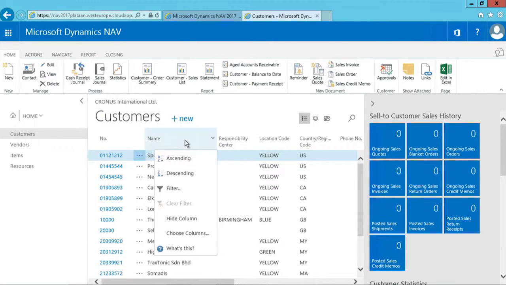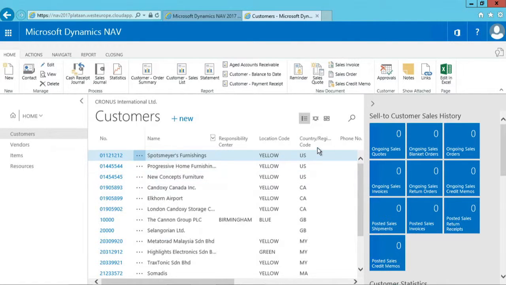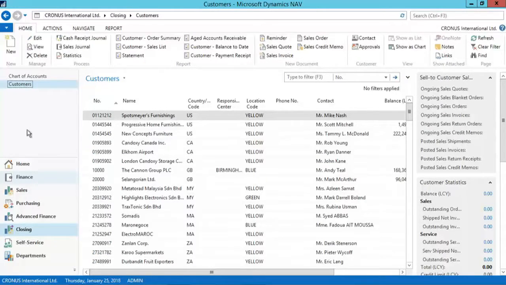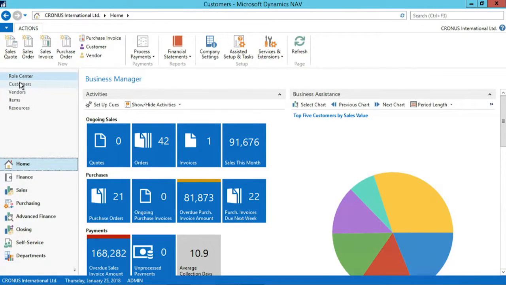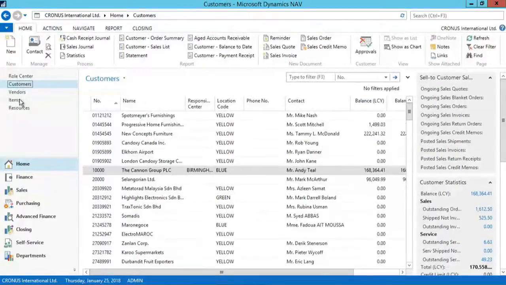However, take into account that we cannot change the order of the columns. So if you want to move the country region code next to the name field, this is something that you still have to do from the Windows client. And so now if I go to the Windows client, if I go to Home, and if I select Customers, so here I will have to move the order, I will have to move columns from the left to right, or right to left, in order to change the order.